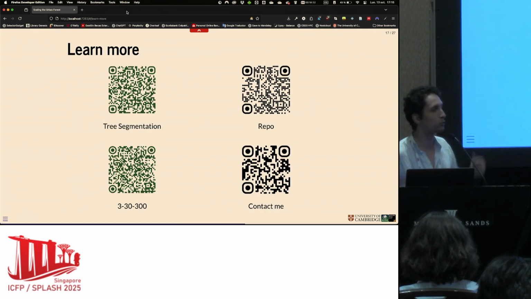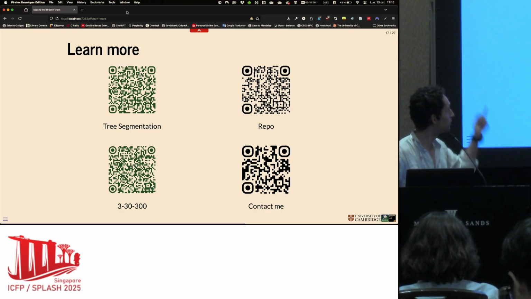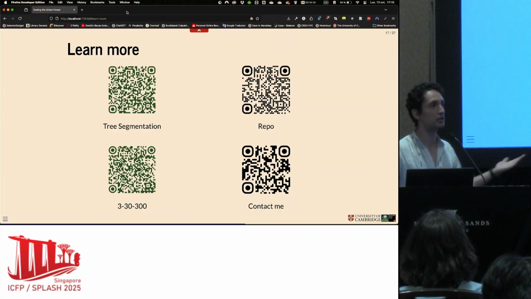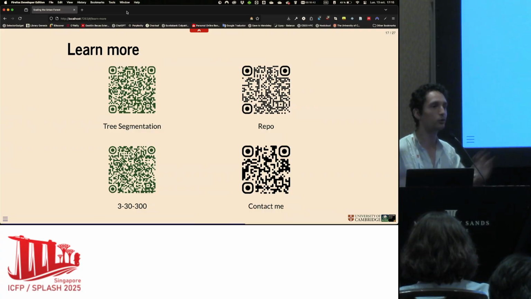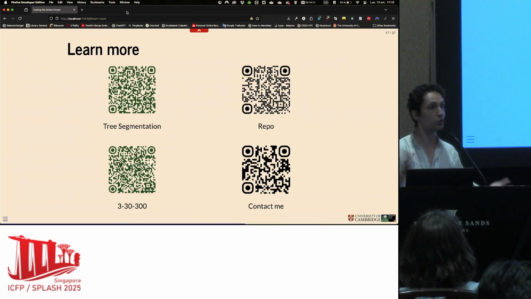And yeah, if you want to play around with either of the demos that I just showed, the first one is the tree segmentation, where you can see all the trees. The second one is the map with the zonal statistics of the different metrics, or you can see the code and contact me. Or you can see the poster later today and ask me more questions.